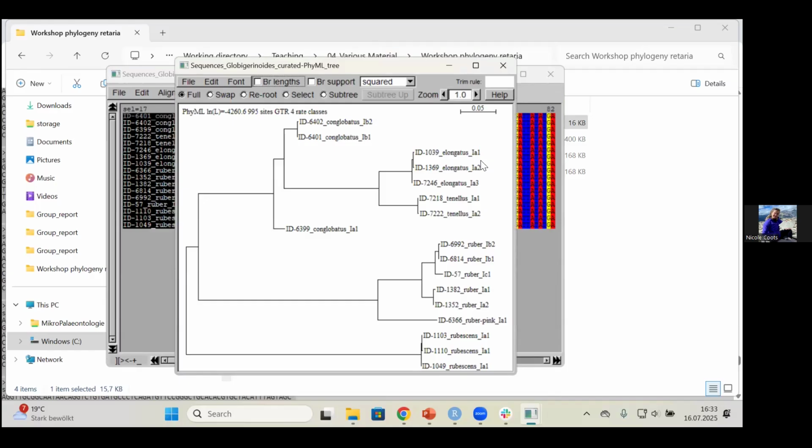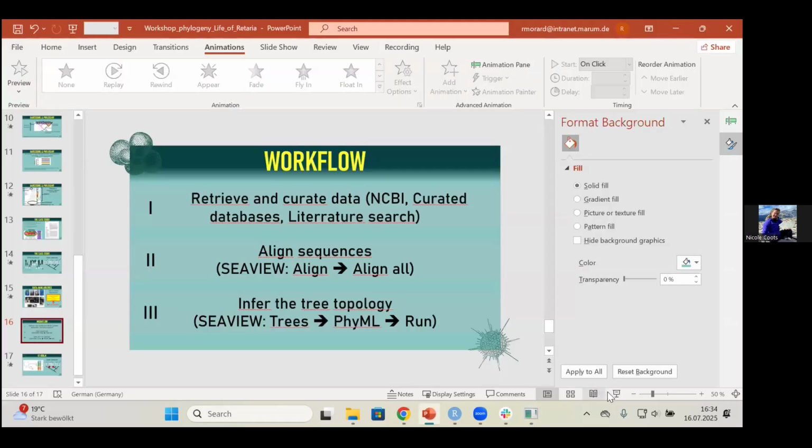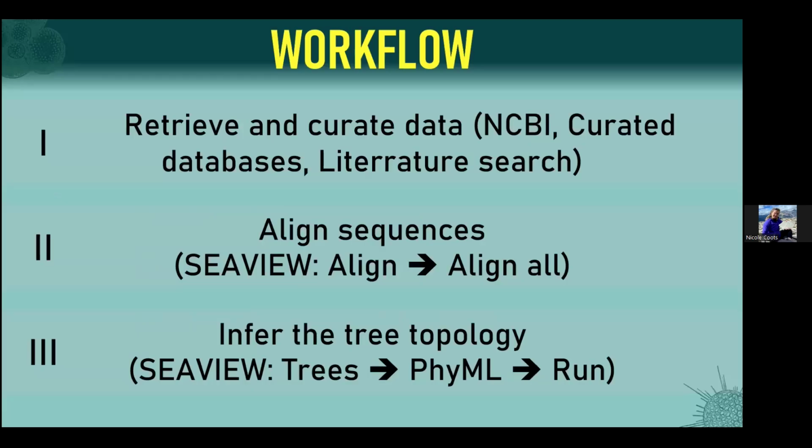So again, I have several options. An important one is called branch support. And here I'm going to have this number that shows me which branches are reliable and which are not. So 1 is good, 0.95 is acceptable, 0.13 is not. I'm going back to my presentation, and that's it.